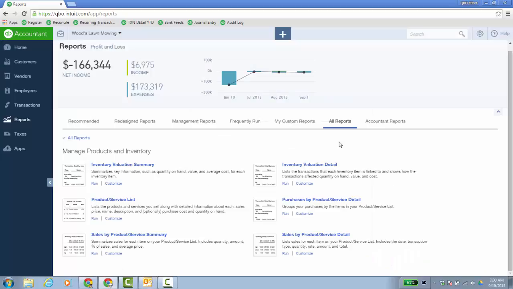Now some reports to consider. When you go to reports, all reports, and then manage products and inventory, you'll see the inventory option because I have it turned on. I can look at the valuation detail.